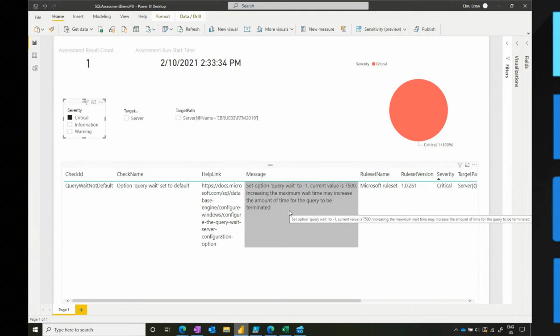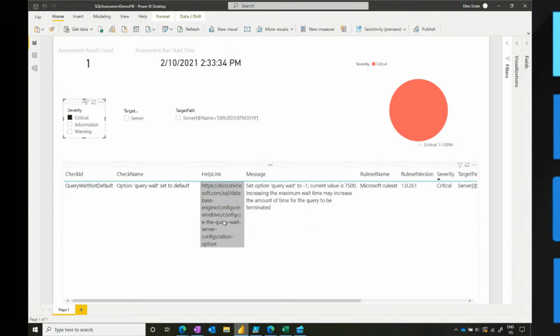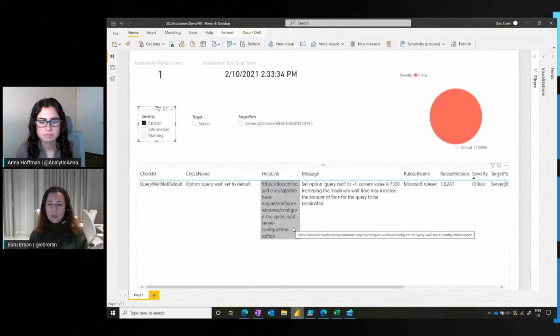It says your option query wait is set to 7,500. You should really set it to -1. And increasing the wait time may increase the amount of time for the query to be terminated. If this message is still not clear, we provide a link with every rule, usually to our Docs Online pages. And this page will explain more about what this option is about, or how to set it to whatever value you want, etc.